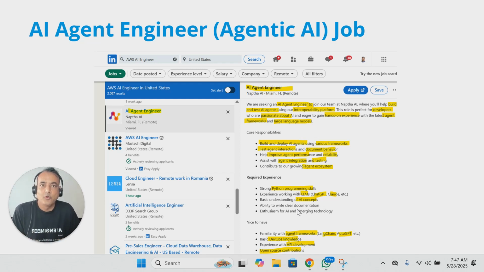And then nice to have, you should also know agent frameworks, especially LangChain, AutoGPT, and there are others which I'll show. I think there are 7 or 8 very common ones, so you should be at least aware of 3 or 4. Also basic DevOps knowledge. Especially if you're in administration or management, end-to-end DevOps, CI/CD pipelines, how you manage and maintain operations and DevOps is also important. And then, of course, API development, which is the application programming interface, and open source contribution.